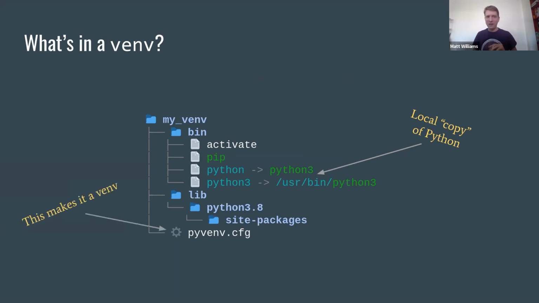There's a little magic file down there at the bottom. That's the thing that makes this directory a VM. That config file can be as small as having a single line of config in it. And by default, it's only got 3. It's very, very simple, but it's that thing that does the magic.